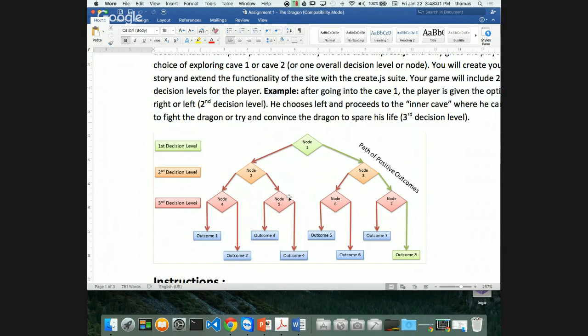And then there's another decision level. So that would be this over here. Into the woods, there's another decision level. Which way do you go, right? And then finally you get to the point where it's your final decision. And there are 8 different outcomes, okay? So 8 possibilities. 7 of those are going to kill you, all right? Only 1 is going to make sure that you live and get the treasure, right? That's the game that you're going to make.